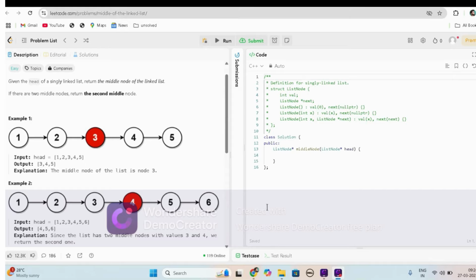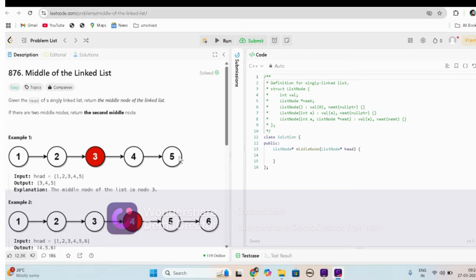So we're solving a new question today, which is of the linked list. The question name is Middle of the Linked List, LeetCode 876. So what does the question say? You are given the head of a singly linked list and you have to return the middle node of the linked list. Simply, if you think of it simply, it's like you're given an array and you have to return the middle element of the array.